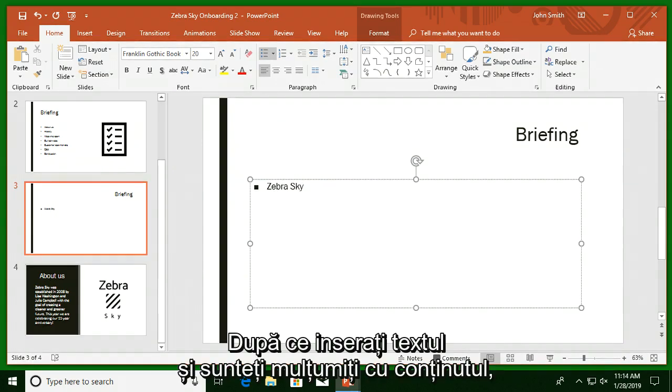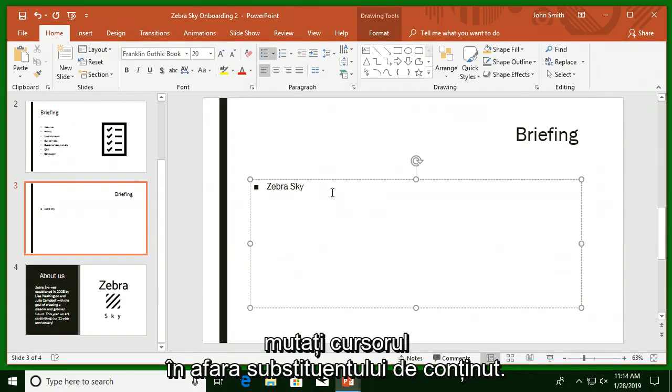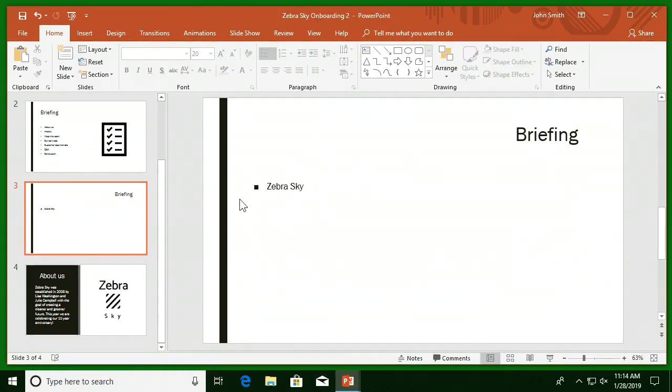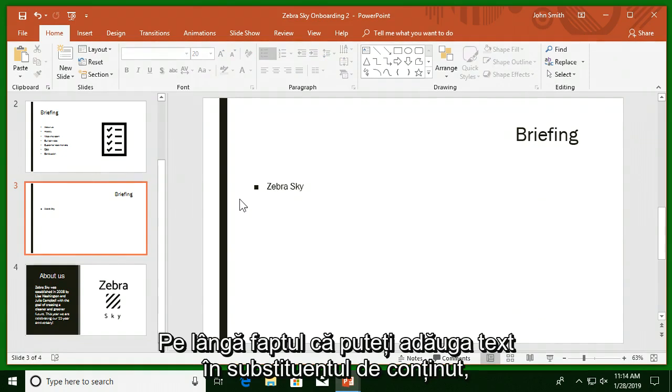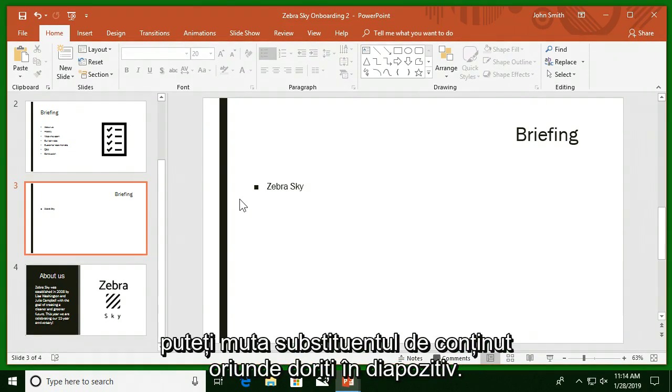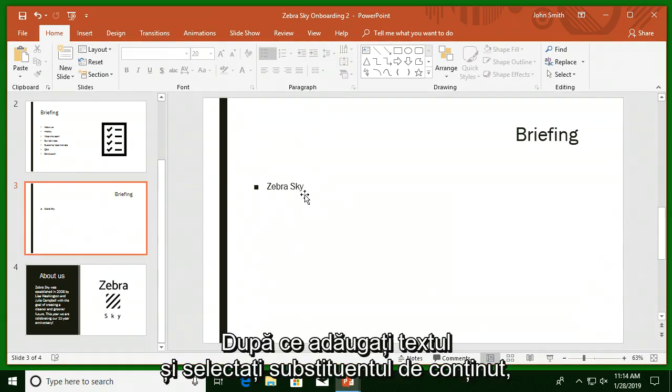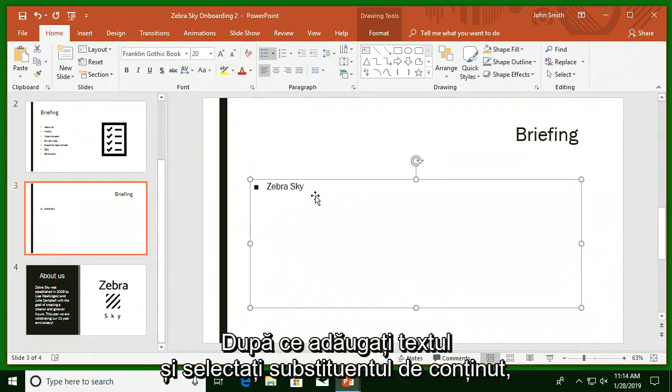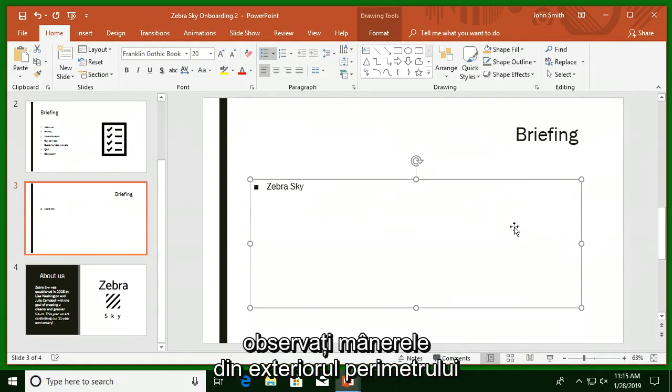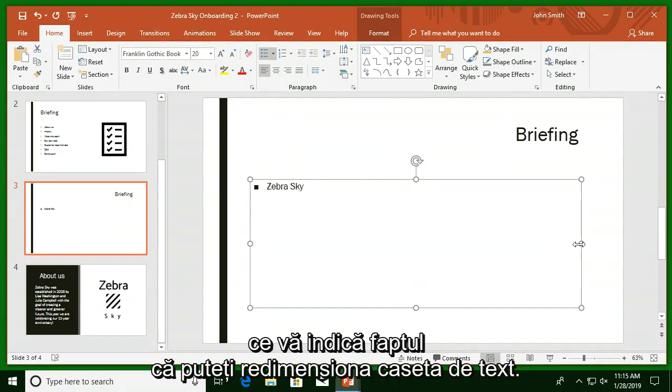After you've inserted your text, once you're happy with the text that you've added, you can select outside the content placeholder. Now, besides adding text to your content placeholder, you can also resize and move your content placeholder within your slide. So after you've added your text, once you select the content placeholder, you'll see that you have handles on the outer perimeter indicating that you can resize the text box.